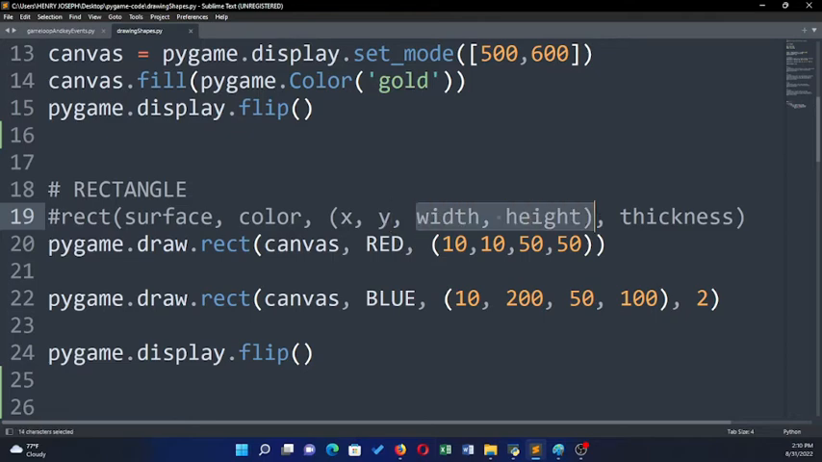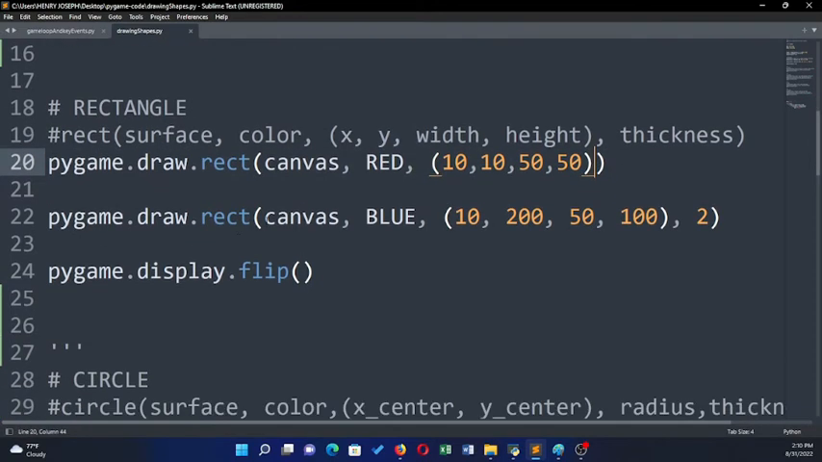Then it's going to define the width and the height. Then the thickness. Now what does the thickness entail? If you don't put the thickness, it's going to be a block rectangle with everything shaded. If you put a thickness of 2, only 2 will be shaded. So if I draw my rectangle here, I didn't put the thickness, so it's going to be a whole block. Then I'm going to repeat and draw a blue rectangle, but in this case, I'm going to put it at position 10, 20, then the width is 50, the height 100, and I'm going to make it a thickness of 2, and I'm going to flip it on the screen.